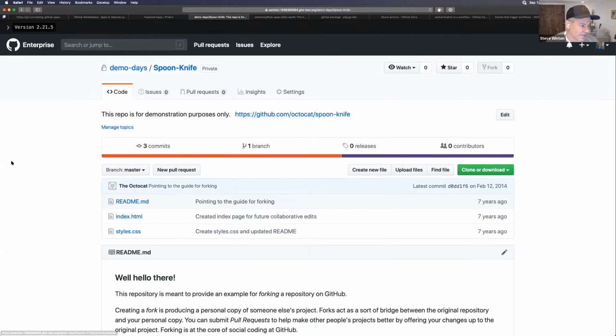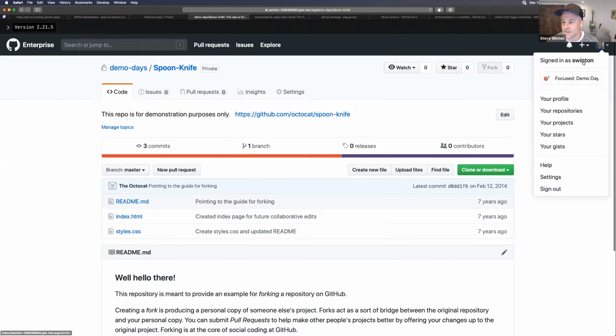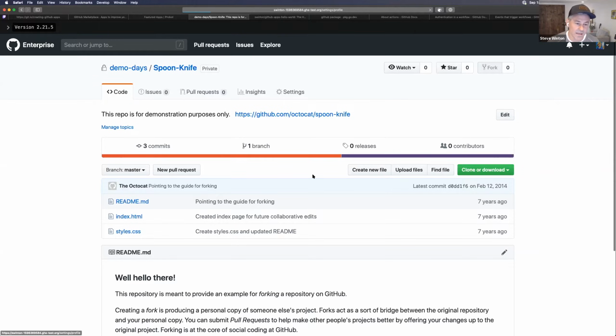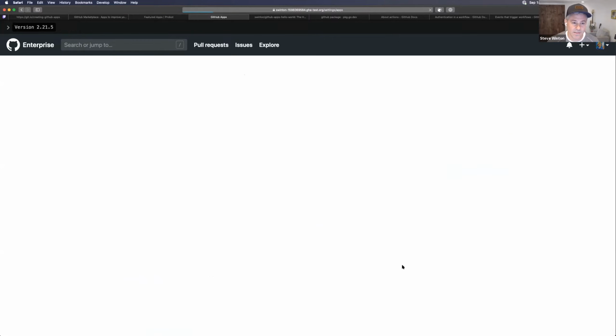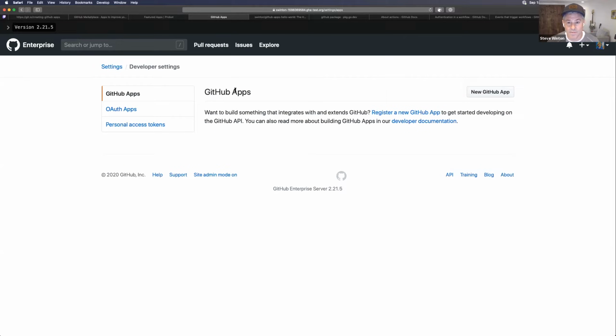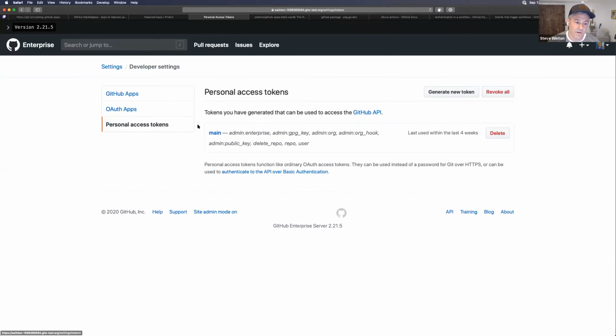So the first thing I'm going to do to show this off is jump over to my settings. I'm signed in as myself here, focused on demo days, but I'm going to jump down to my settings over here. And in my profile, we have these developer settings. And oh, look at that, GitHub Apps, but we'll come back to that later. I'm going to come down to personal access tokens. So I could create an OAuth app, but I'm just going to create a personal access token, which is similar to the OAuth app in terms of the token that you get. You just don't have to do the OAuth dance to get one.